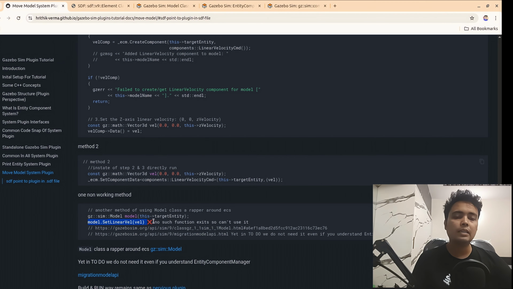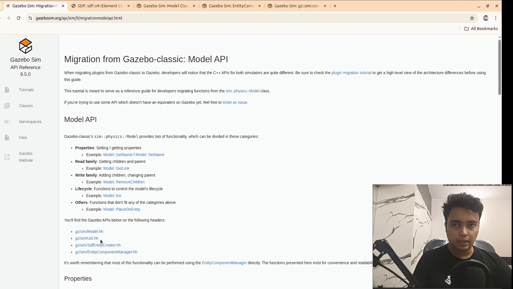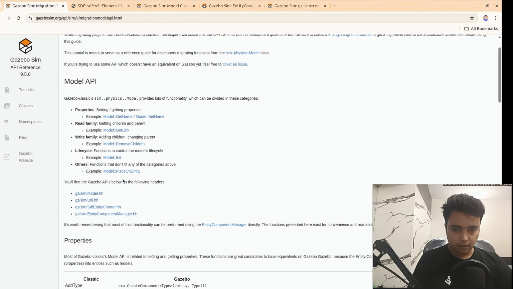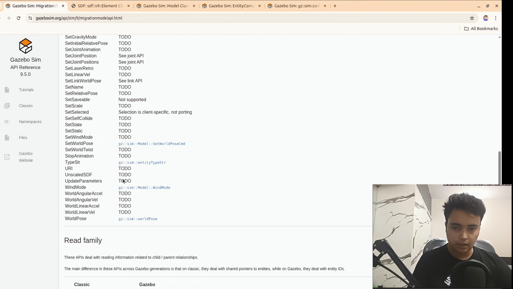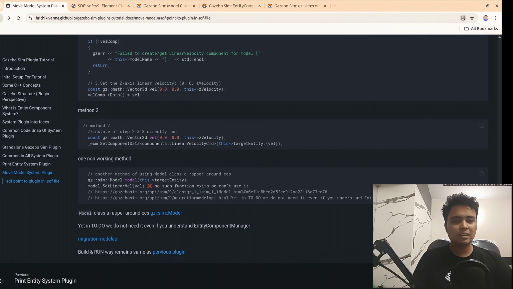But the problem is this API doesn't exist. So this method is not very reliable. Even the Gazebo team has not internally maintained this method. If you go to the migration documentation, you will find this set linear velocity. Yeah, so this is the method and it's still marked to do. So this method can many times do harm, and it's of no use.